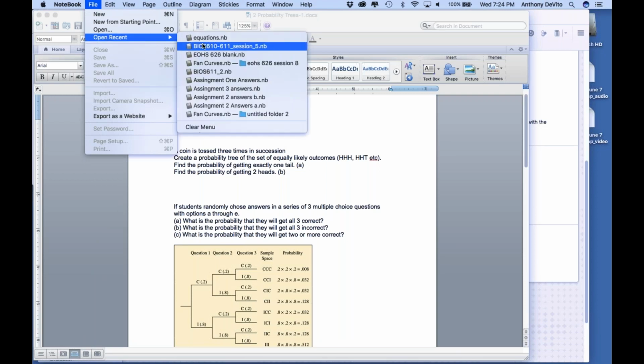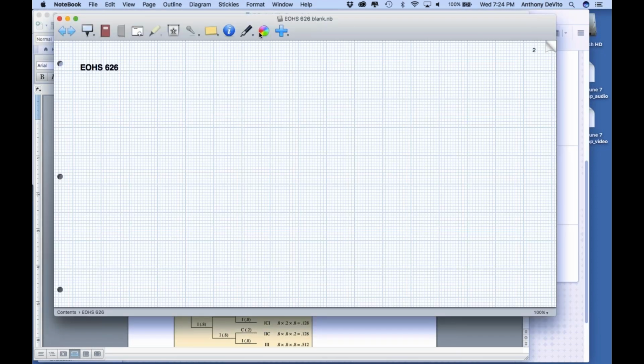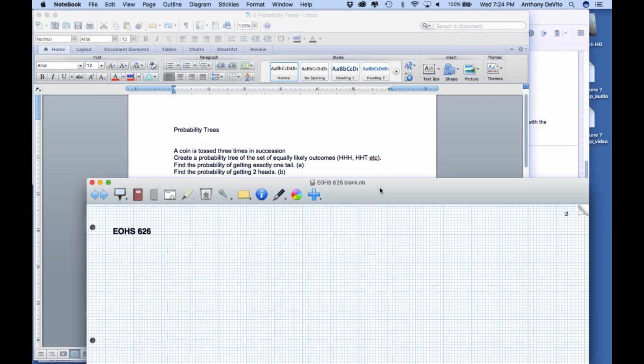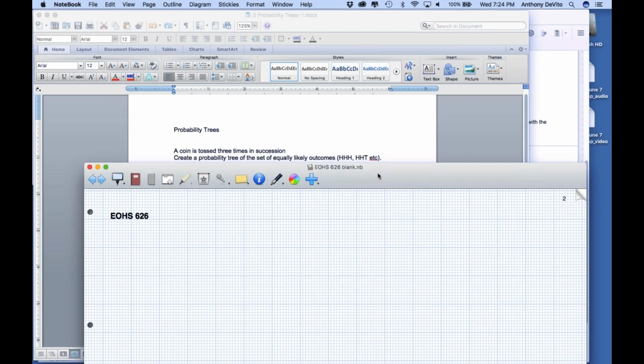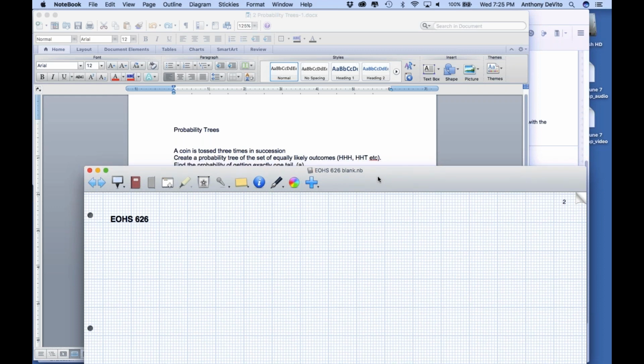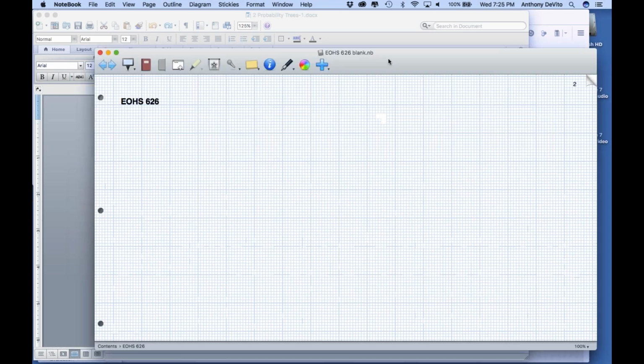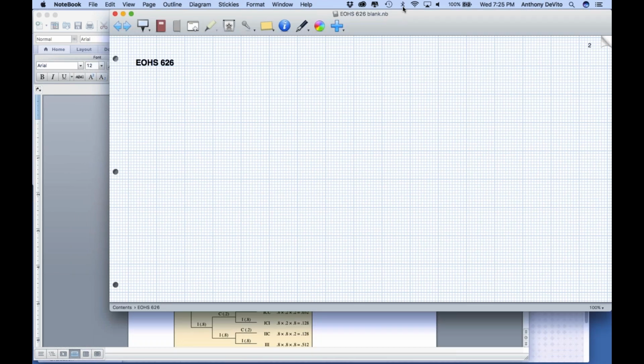Let's see which one of these. Yeah, we got blank ones here. Okay, good. Okay, a coin is tossed 3 times in succession. We're going to create a probability tree that represents all the possible outcomes for 3 coins being tossed in a row. So I'm going to do that here.